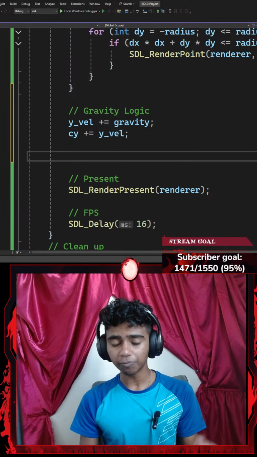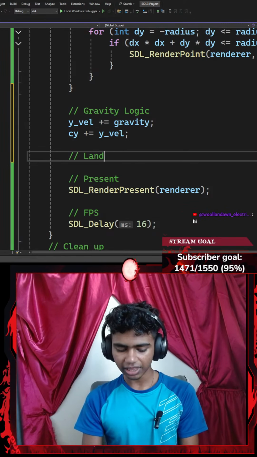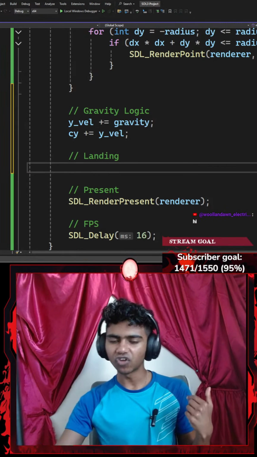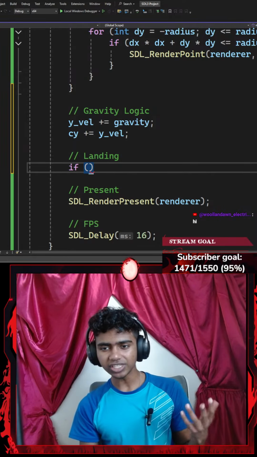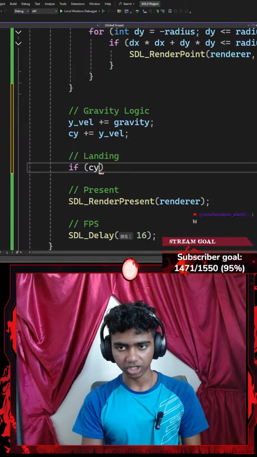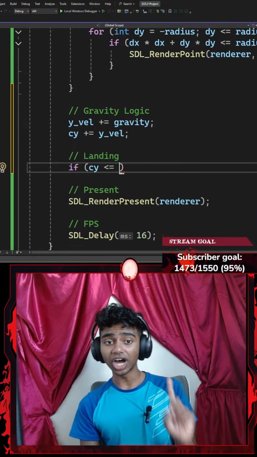Now let's add an if statement for landing. So I'm going to add another comment that says something like landing. Okay, so now for my landing, firstly, I'm going to add an if statement. So I'll go with something like if, a pair of parentheses. Let's say something like if my circle's y-axis is either less than or equal to... I did not create a floor variable.